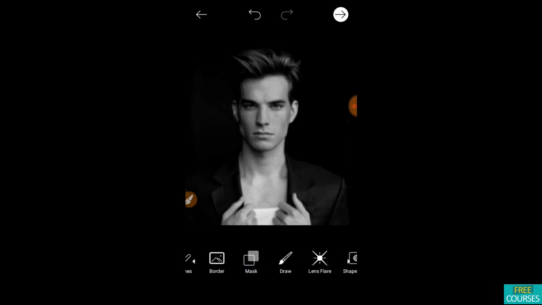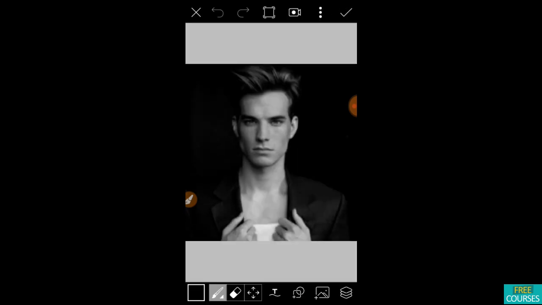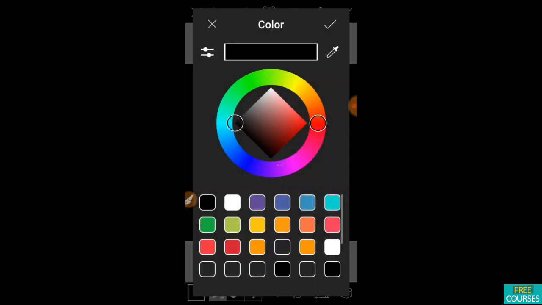Yeah, I just found it. It is the draw option. Click on here, then click on the draw option. Now after clicking on the draw option, the first thing you need to check is the color here on the top left corner in downside. So just click on here and check whether it is black or not.